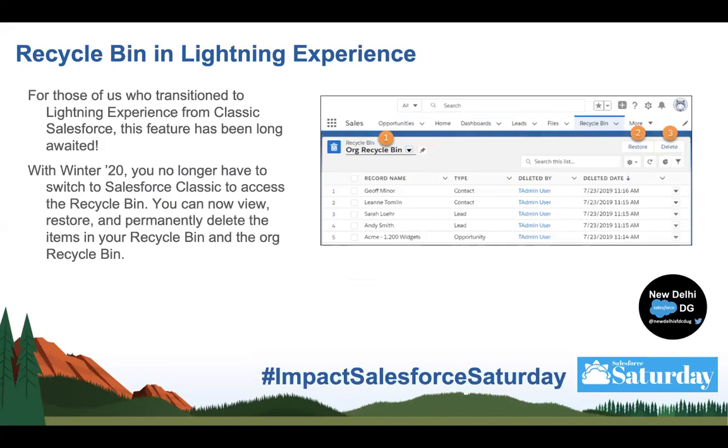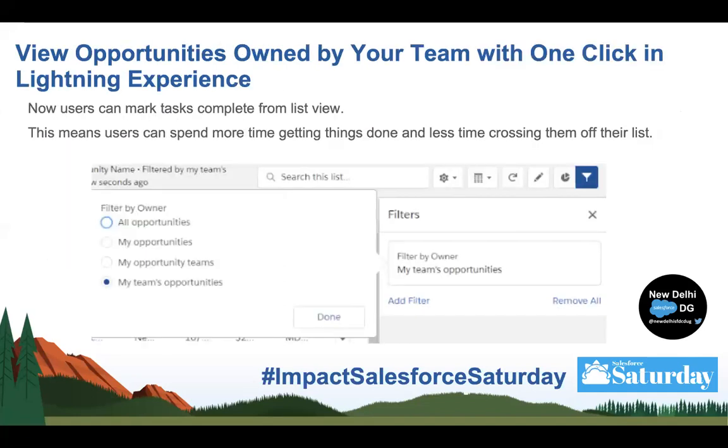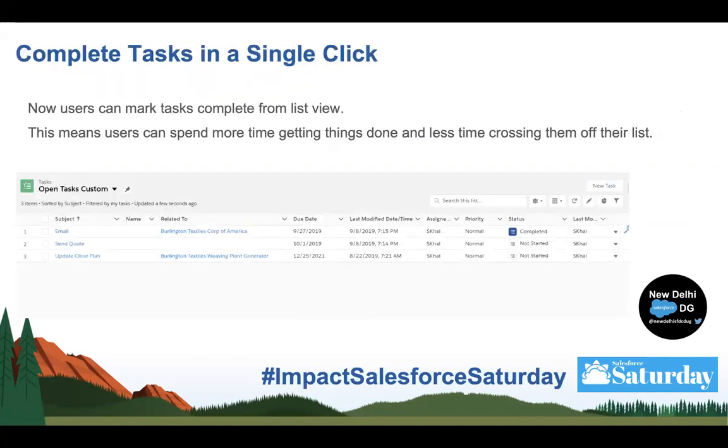Recycling bin, it's very minor. This was only available in Classic. Finally, they have moved it into Lightning, and they have added some features. You can view, restore, and permanently delete the items from the recycling bin. Nothing much on this, just to know that it's available now in Lightning. The other one is My Team's Opportunities. It's a filter. Earlier it was not there. It's a new thing. You can now directly view your team's opportunities.